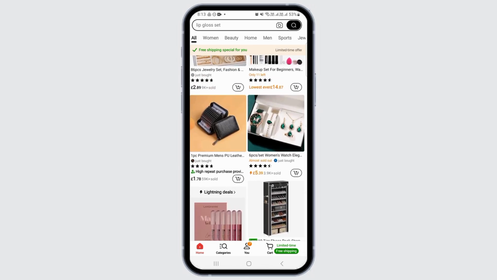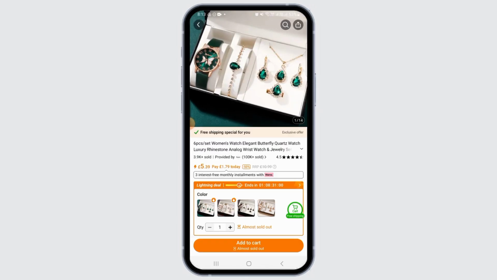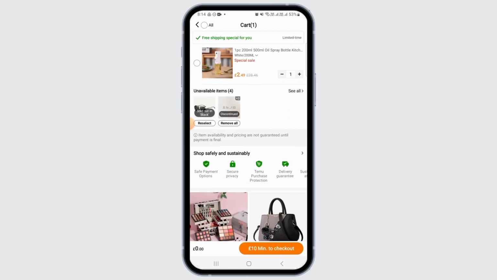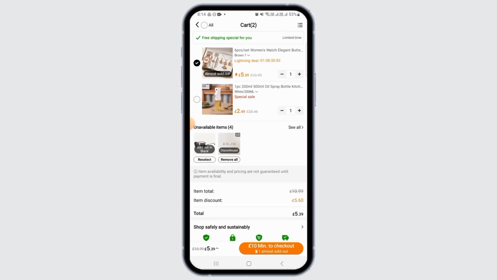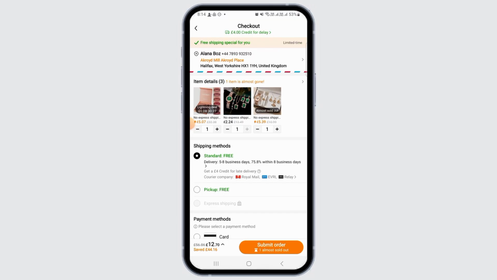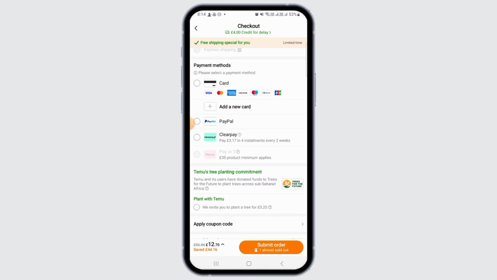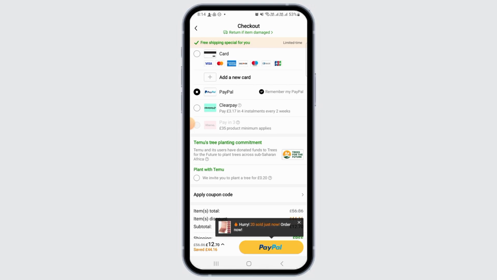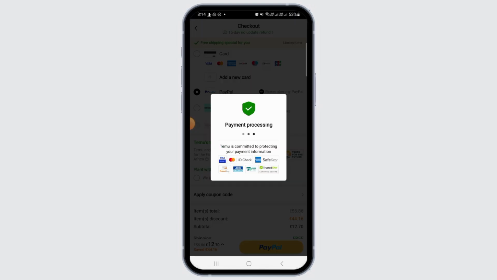Now, the first thing you want to do is find the item that you want to purchase. Then tap on the Add to Cart option. Once it has been added to cart, you want to open up your cart and then tap on the checkout option. Now over here, you want to scroll down and get to the payment methods option. From here, select PayPal. Now tap on the PayPal option.